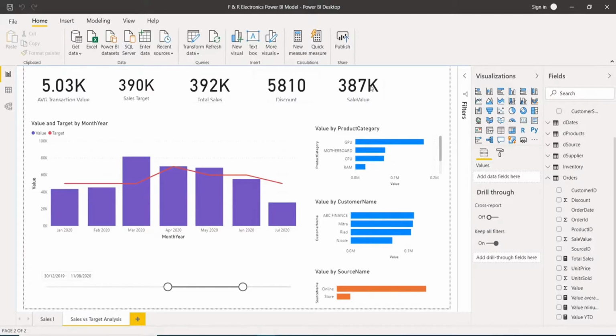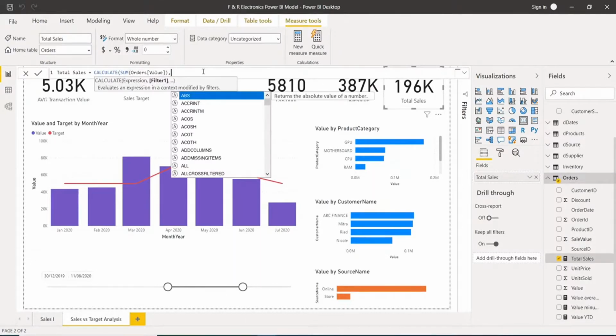All right, so just for the sake of comparison, I'm going to add a new card and I'm going to pull in that new measure, total sales. Right, so it's identical. Before we move on, Thomas wants to know how exactly does the DAX syntax work?